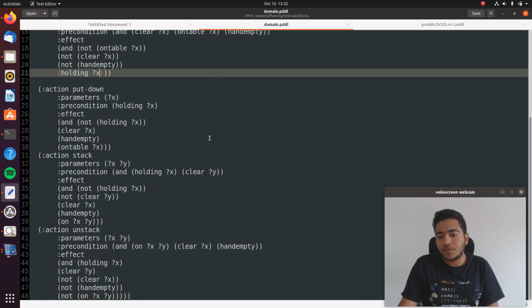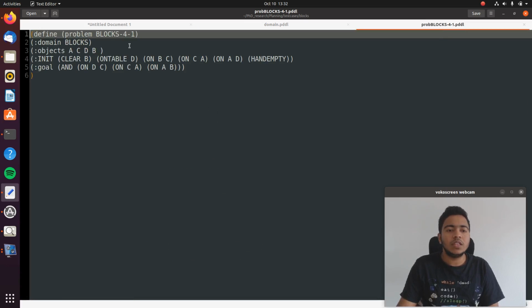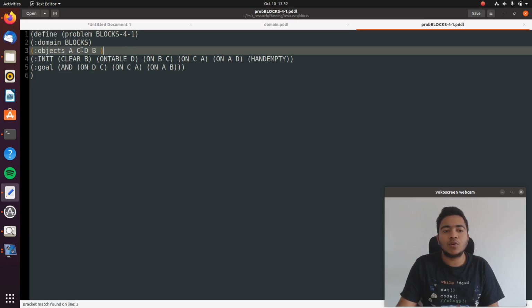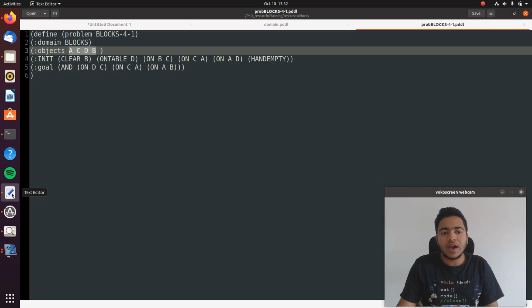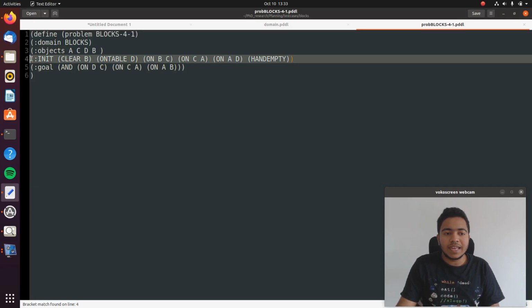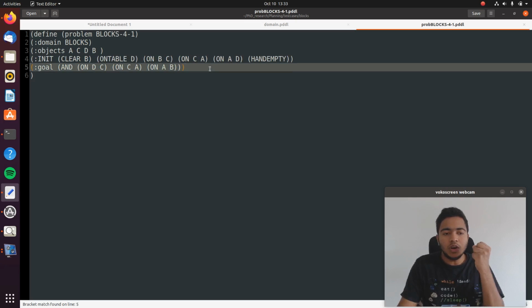So this is the domain file, and then we also have something called a problem file. In the problem file, we will get information about what objects are present. In this particular problem, we have 4 objects. And then we will get an initial state like this, where B is clear, D is on the table, but B is already on the C, etc. And then our goal is to attain this one. D should be on C, C should be on A, A should be on B.